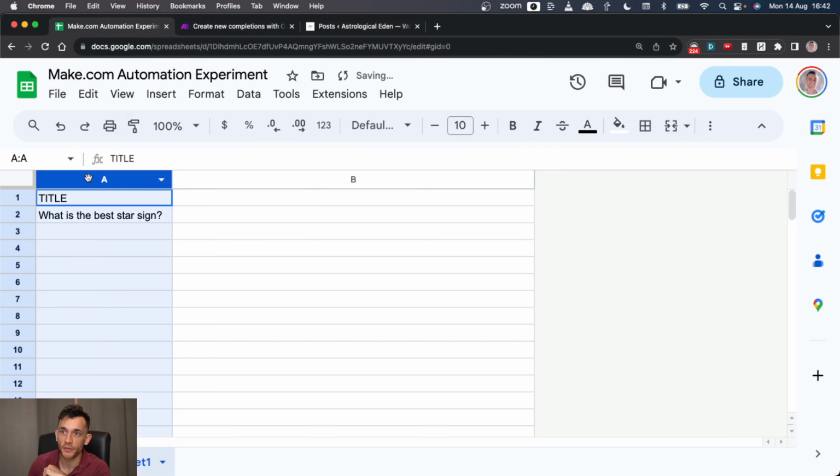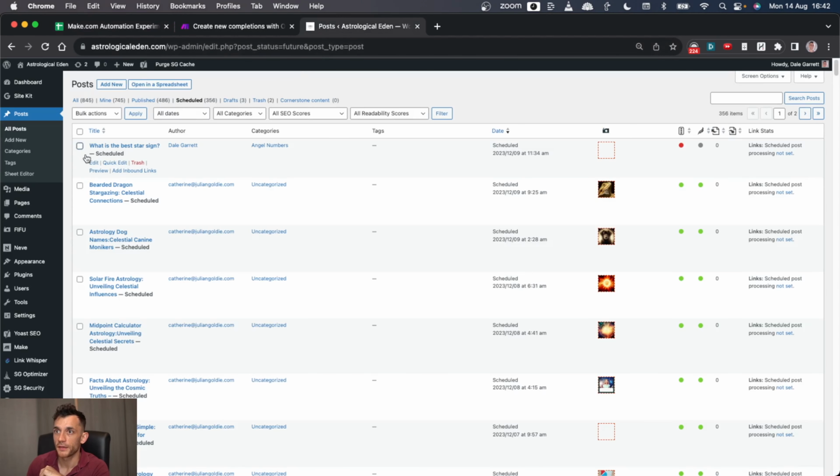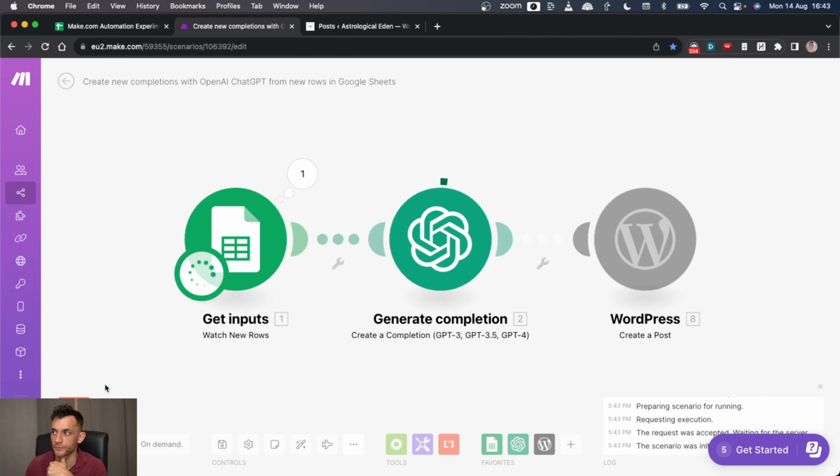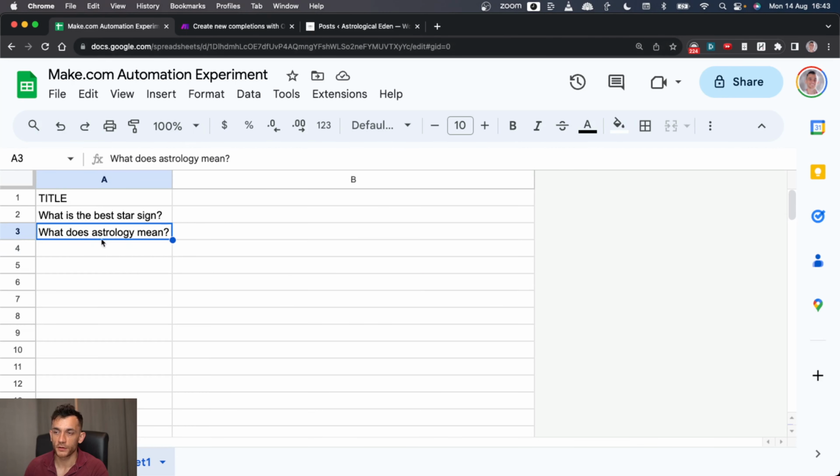So this is a keyword that I've popped in here. And then you can see that it's scheduled the post, because I have an auto scheduler on my website so I don't publish too much content at once. So what it's essentially doing is getting the keyword input. So for example, like what does astrology mean? That's a new keyword I've just added.